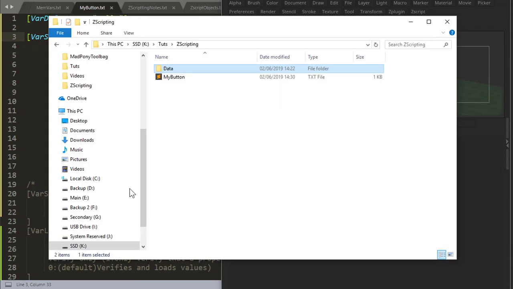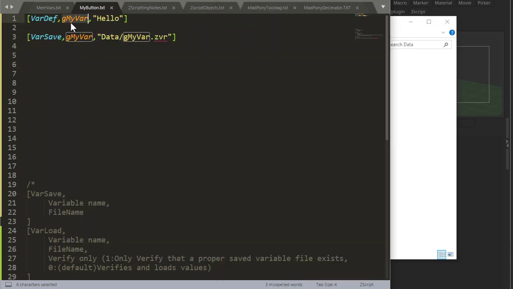Now if I save this and I load this in ZBrush, nothing happened. But if I go here into my data folder now, I have that variable in a file, g_myvar. And that variable is this variable up here and it contains the string hello.